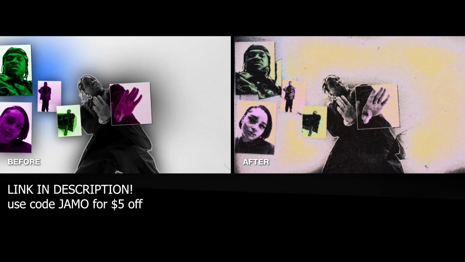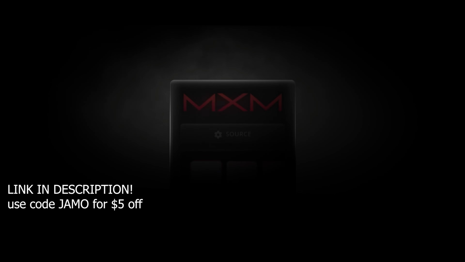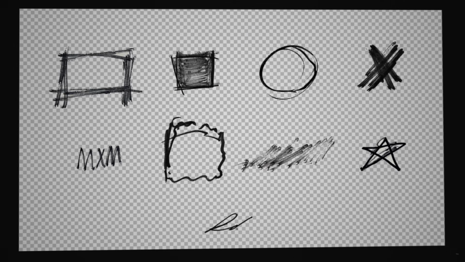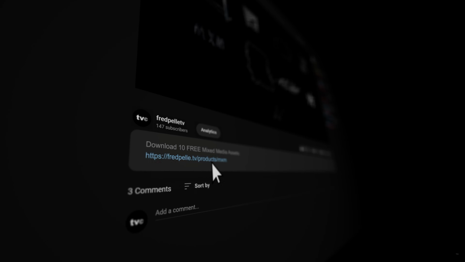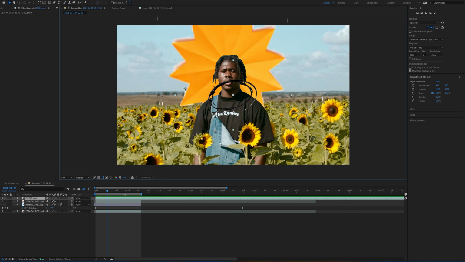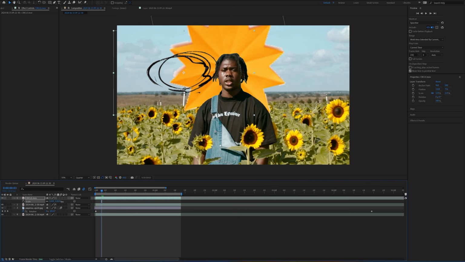The plugin that I'm going to be using right here is called the MXM plugin by Fred Pele. This is a really good extension. Before I add on that extension, I'm going to add on the free doodles pack that was also made by Fred Pele. This has a bunch of cool little doodles that you can just drag in. For example, my favorite one is this circle. This looks really good in the extension, and we can add these in sporadically in random places.